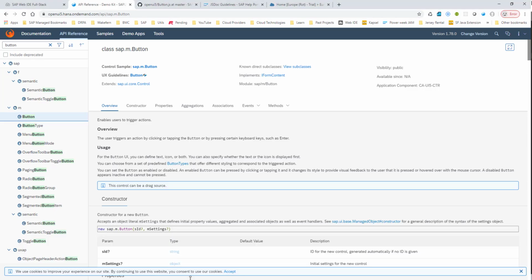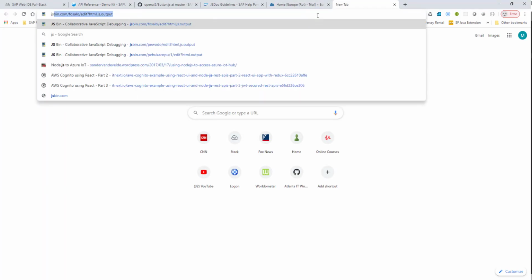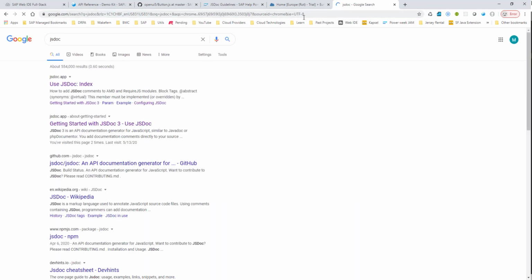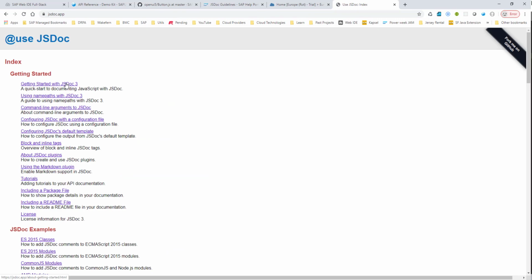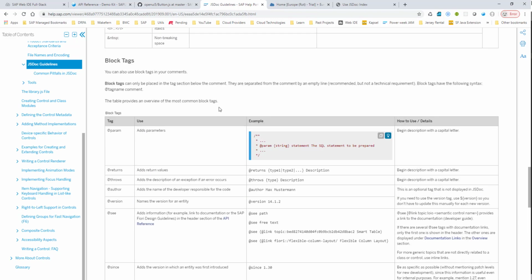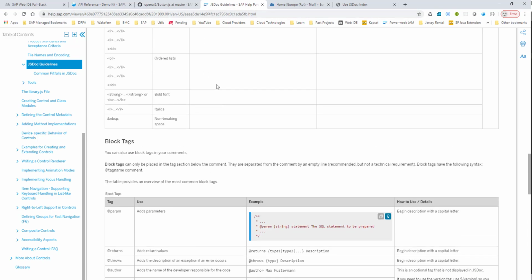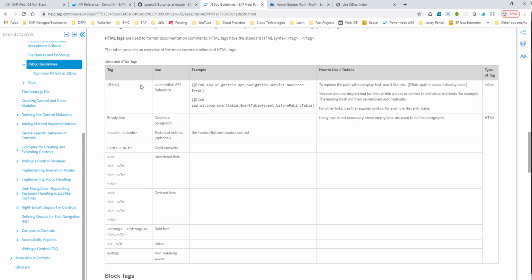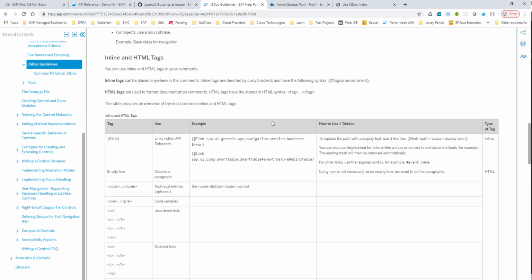You can go to the JsDoc website, which gives you plenty of information on how to create documentation. SAP also provides some JsDoc guidelines, so you have this website here. I'll put the link along with this video, and you can have all these comments in your code, and they will all be formatted nicely for you.